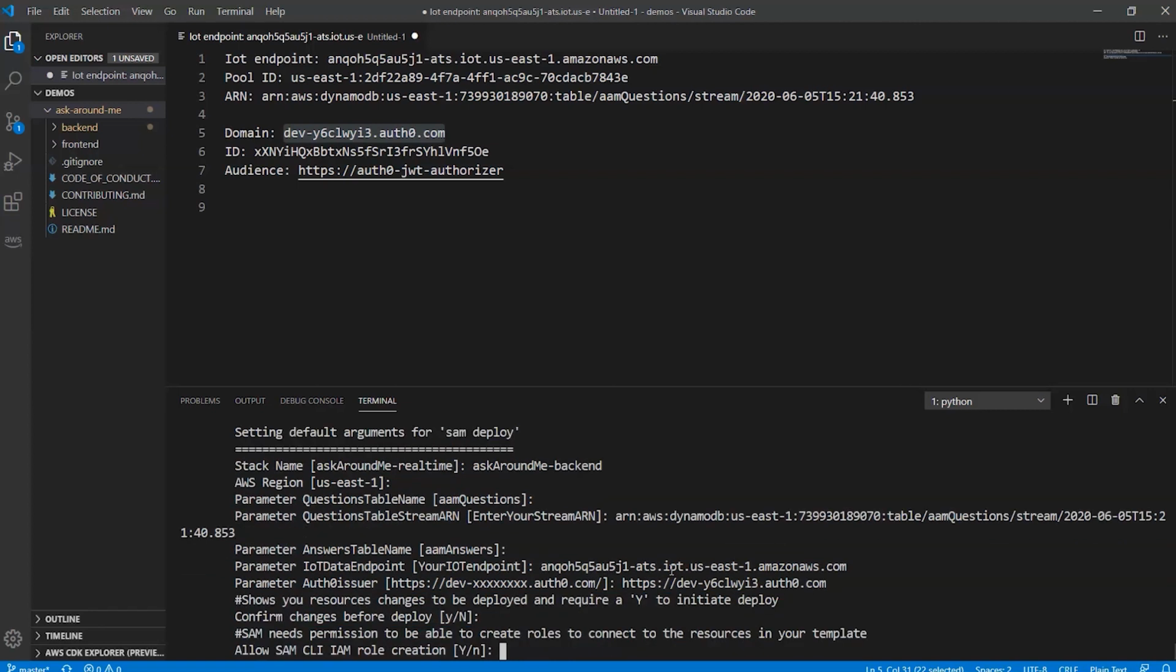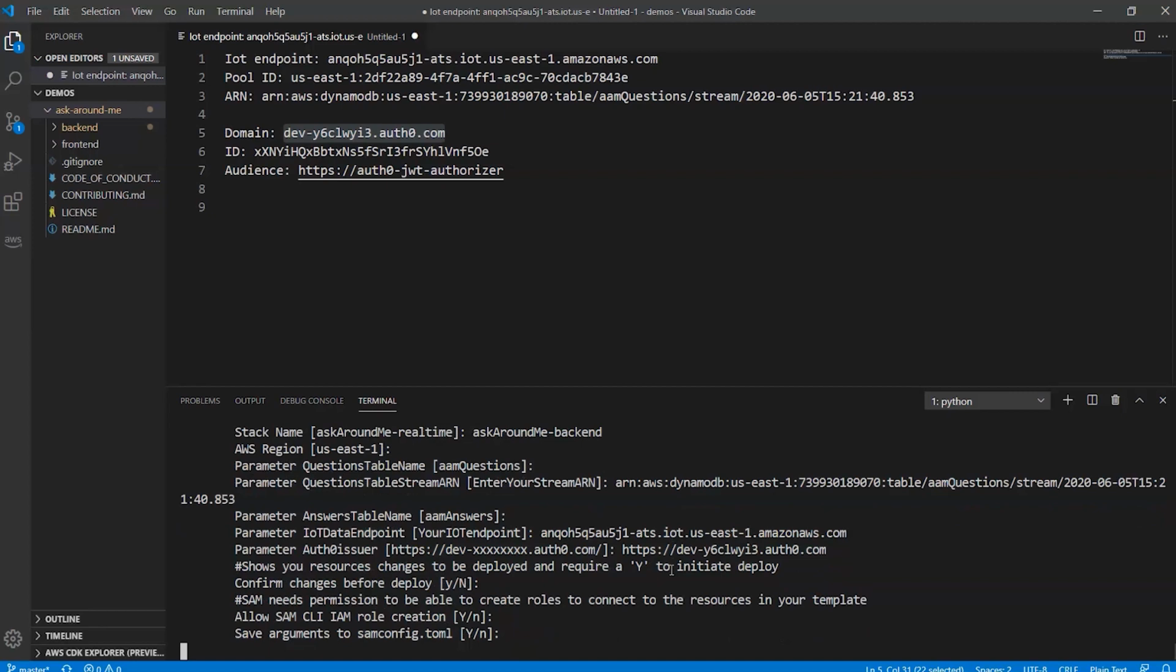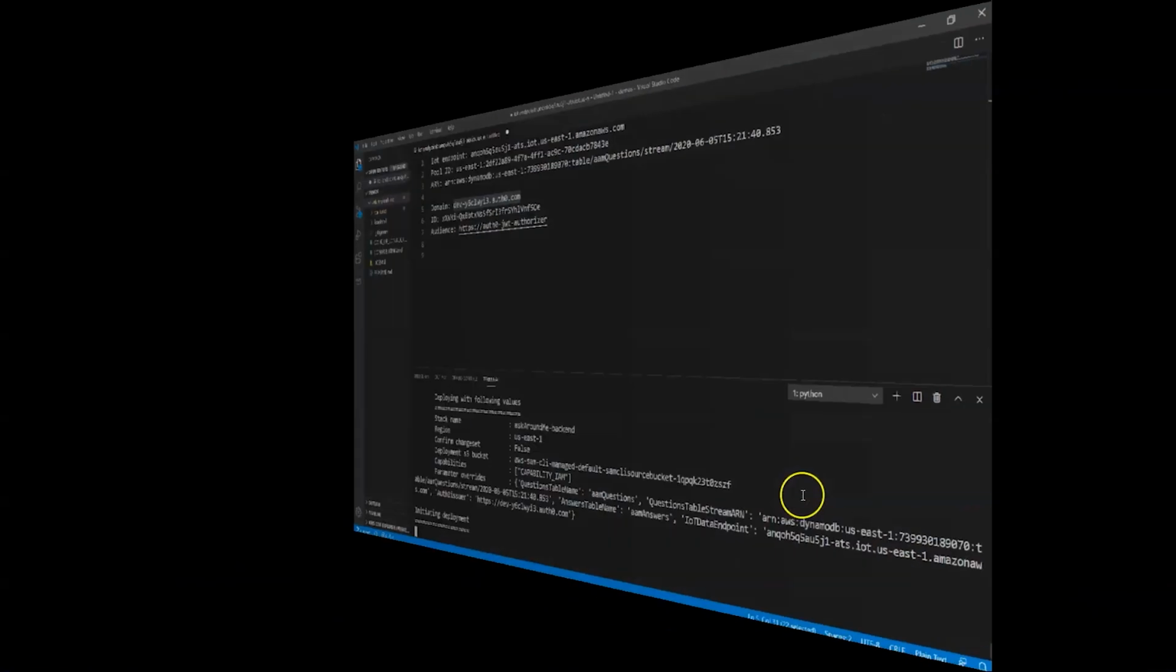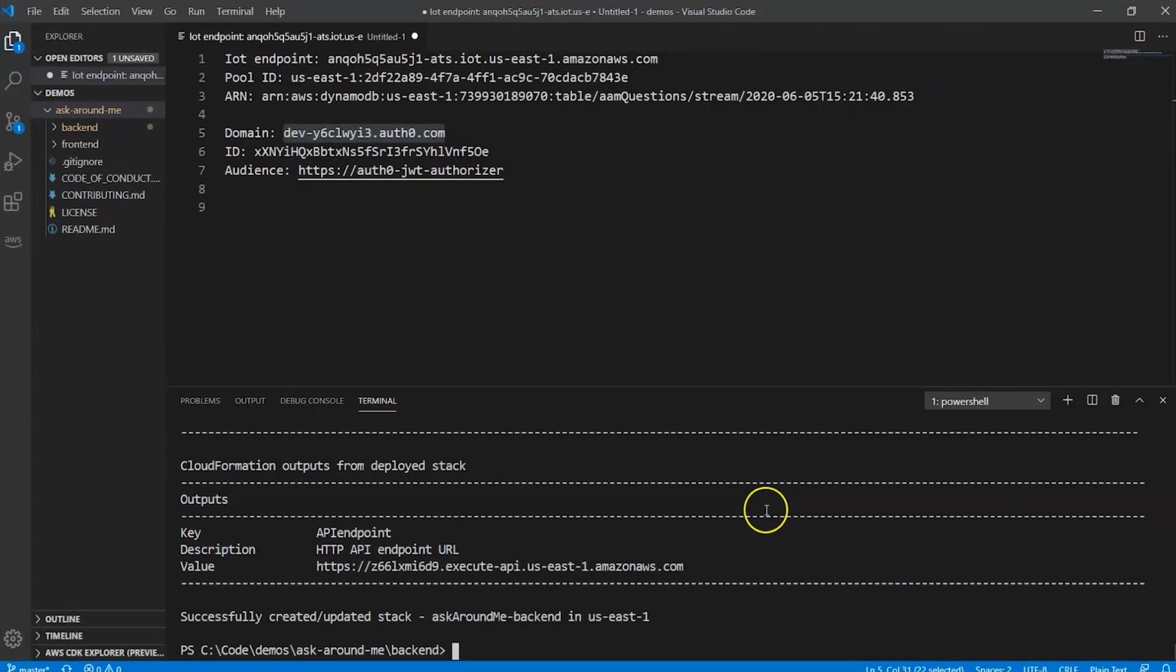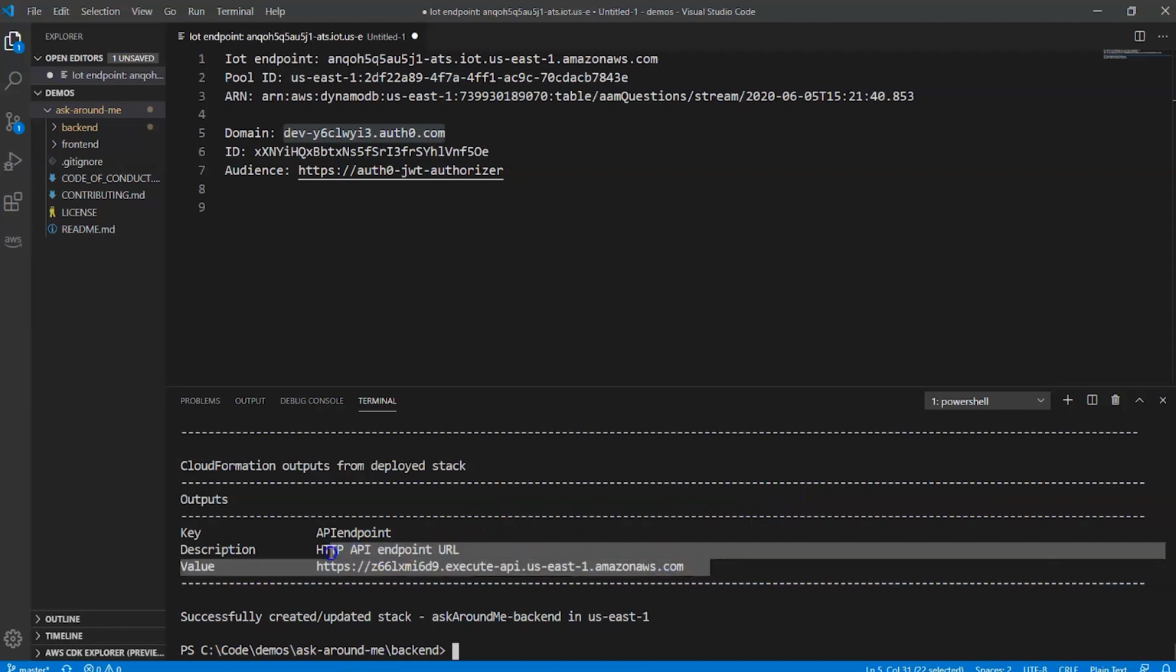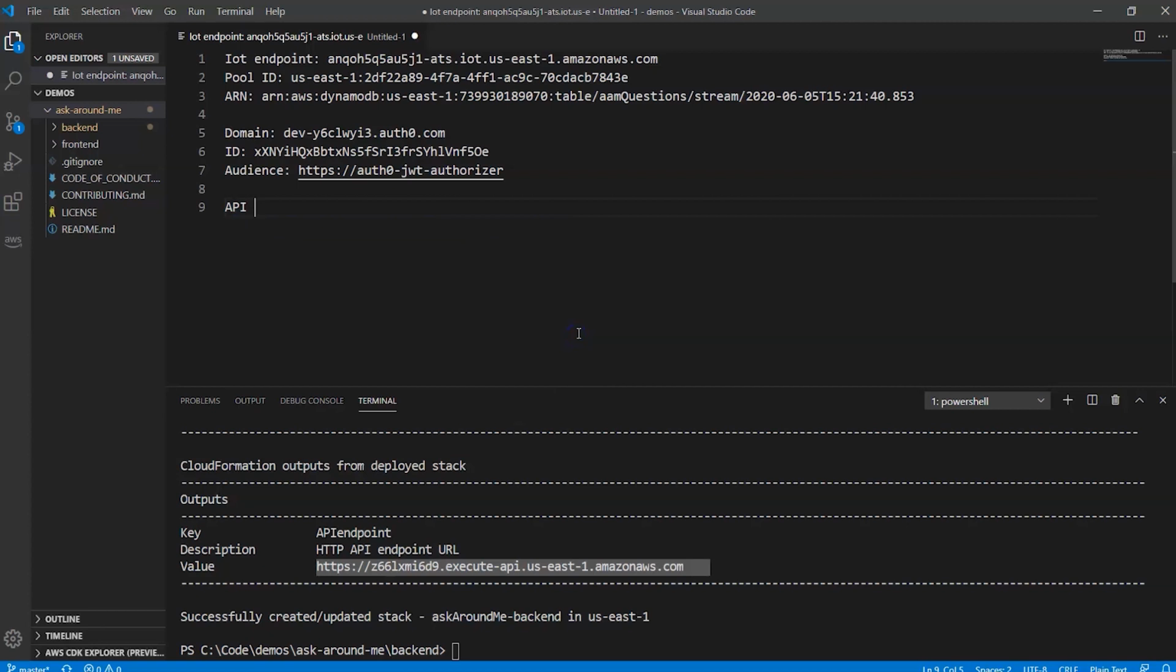And then we'll just confirm and allow that to deploy. This just takes a couple of minutes. After that's deployed again, you'll see the successfully created stack message. But take a note of the API endpoint that was created as a result. We'll need this for the front-end deployment.